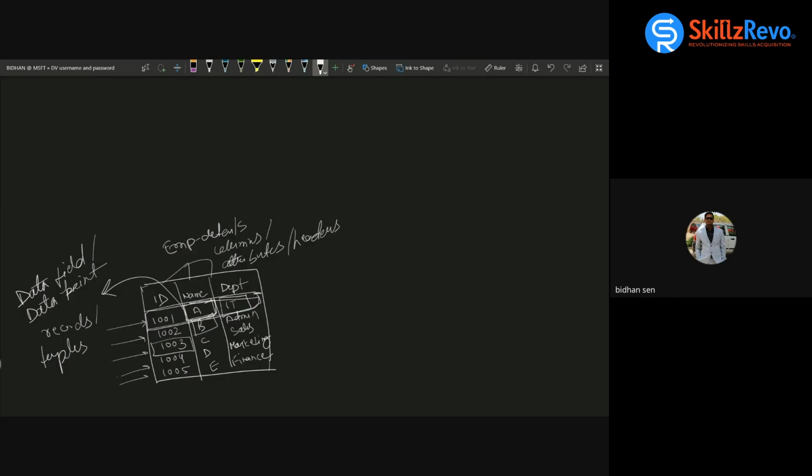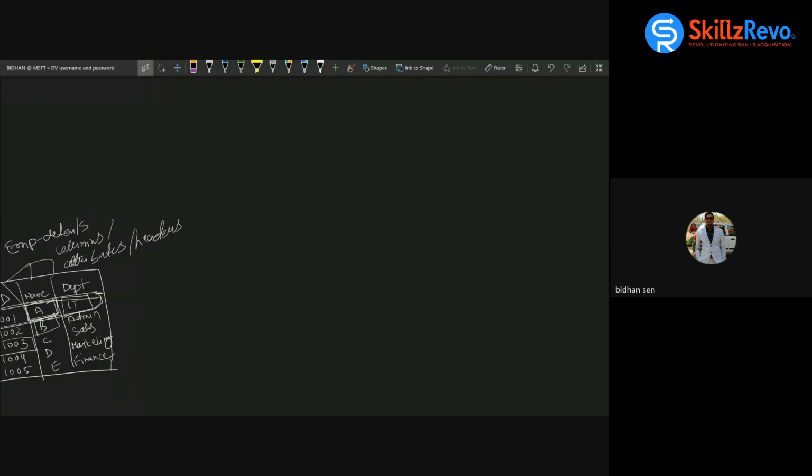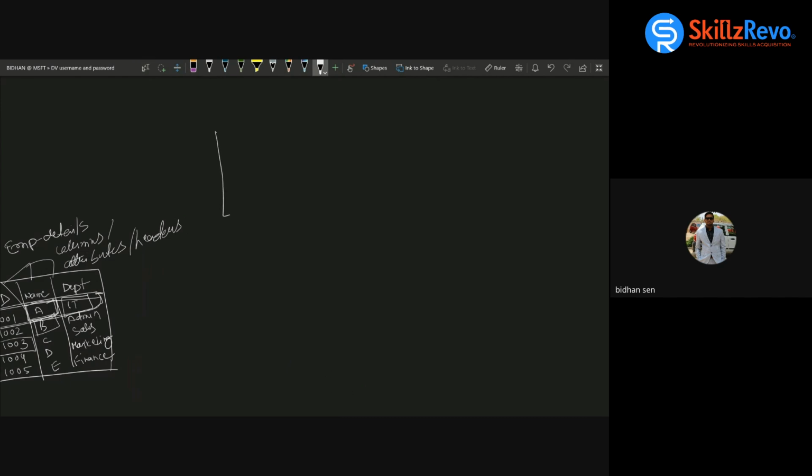Okay. Next, I have this table, right? Generally, we try to store the table in the database. So we will see how the architecture of SQL works. People, all of you have installed SQL Server, right? So let's start the track from SQL Server.